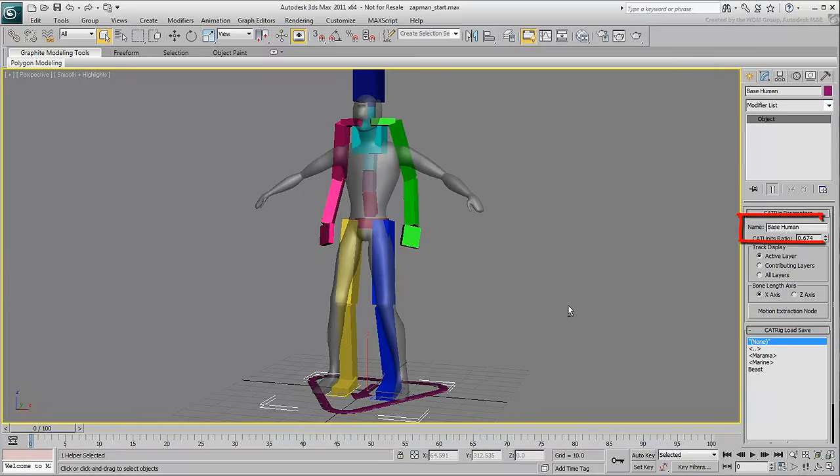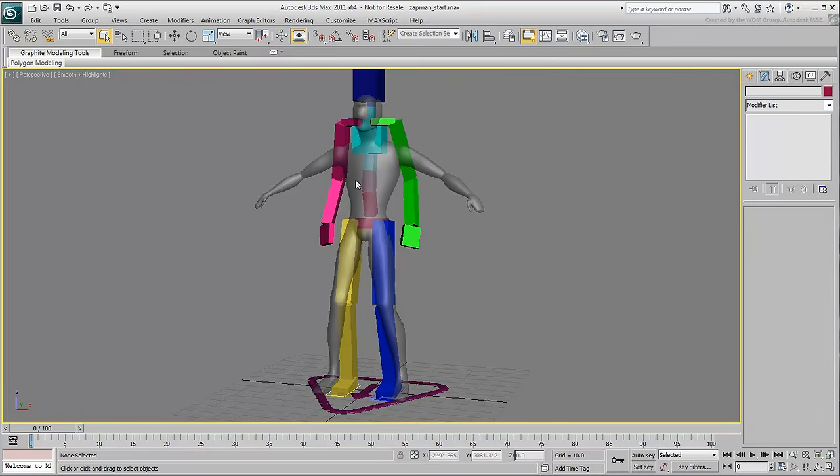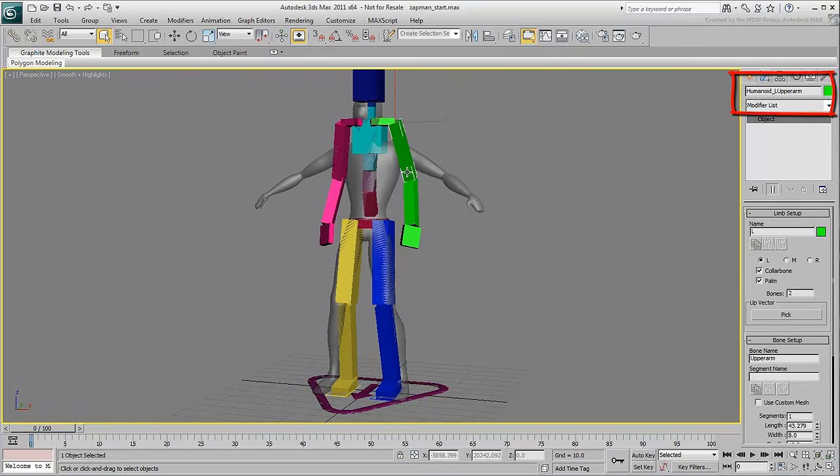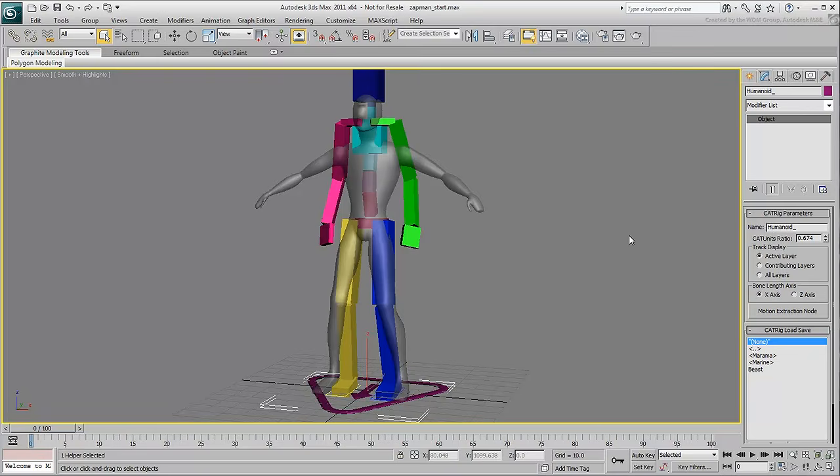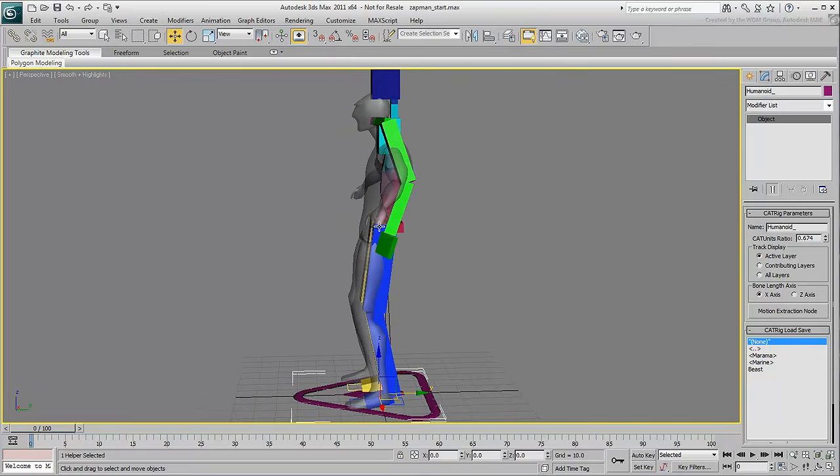Notice also the name of the CAT rig. At this point it reads base human. Change it to humanoid underscore. This has an effect on all the bones in the skeleton, which now all have the humanoid underscore prefix. The underscore is optional and is used here to separate the prefix from the rest of the limb name. Notice also that the whole rig is driven by this triangular node that you just renamed. This is the topmost parent in the hierarchy, and in this case should be relocated to 0, 0, 0 to match the position of the mesh. From this point on, you are ready to edit the skeleton.